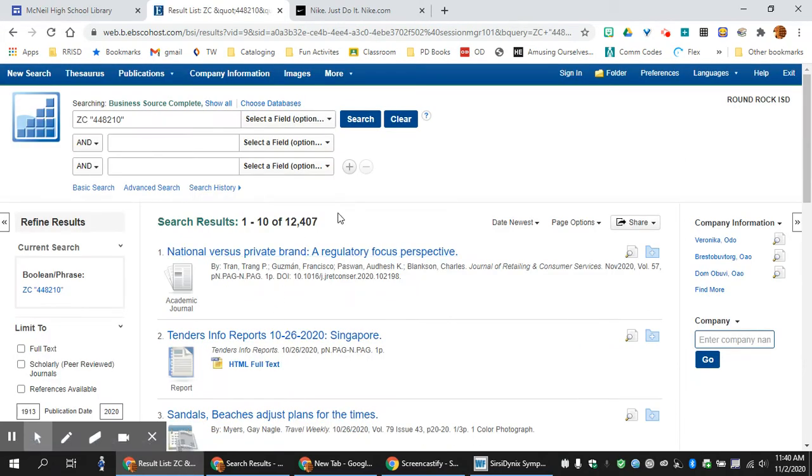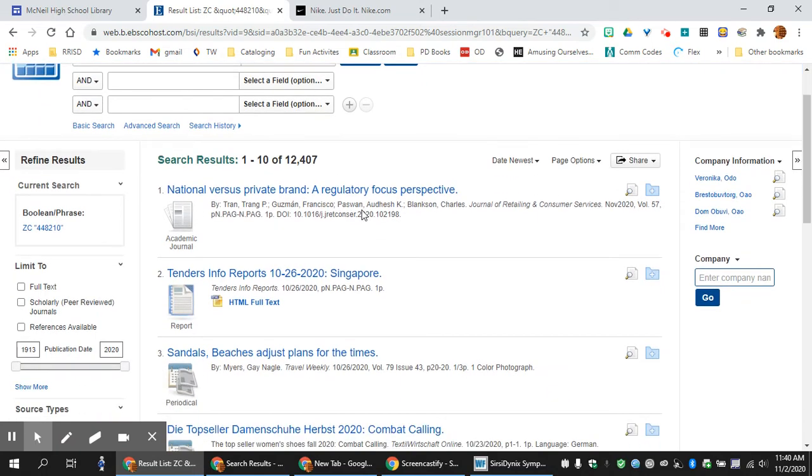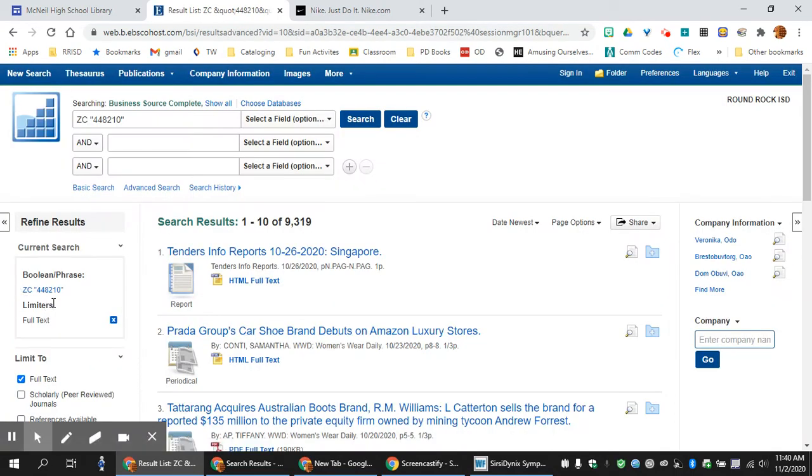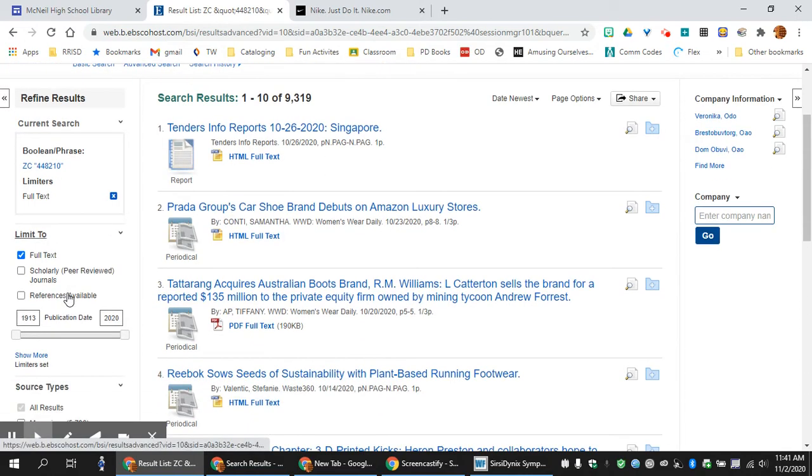It's just like the industry code, right? So that pulls up 12,000 articles for me. That's insane. Nobody's going to look through 12,000 articles. But here's how you can refine your search. You're going to click Limit to just full text, because there's nothing worse than thinking you've got the article you want, but it really isn't there. So that takes me down to 9,000.